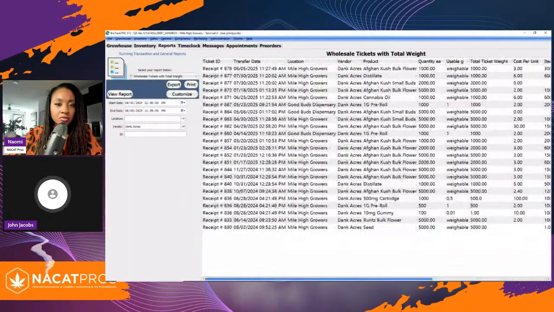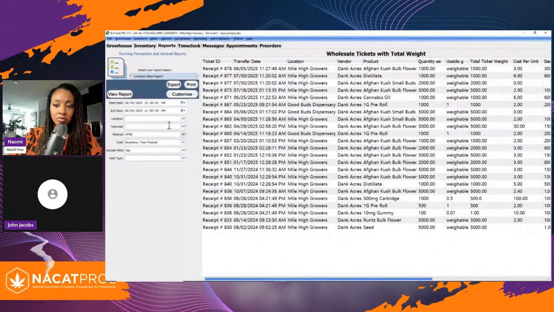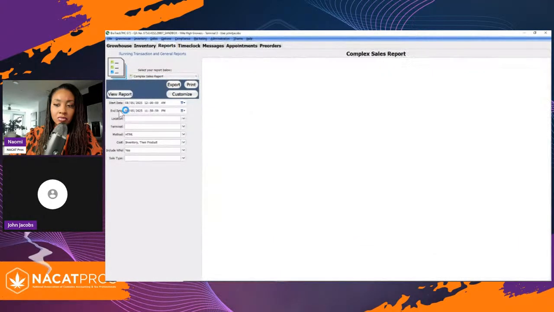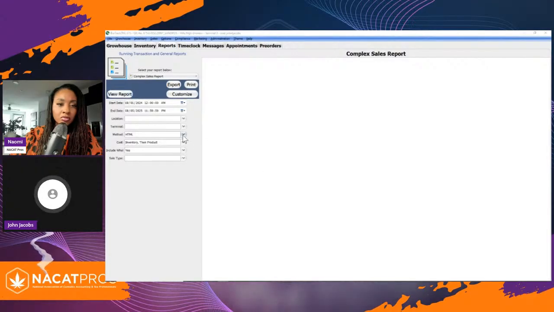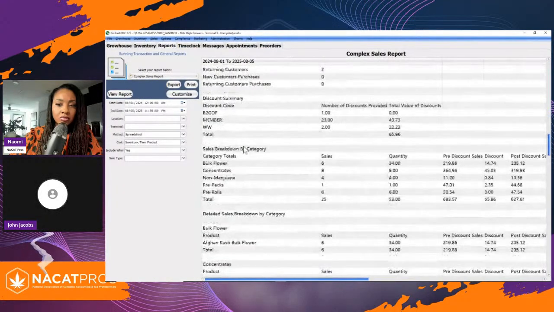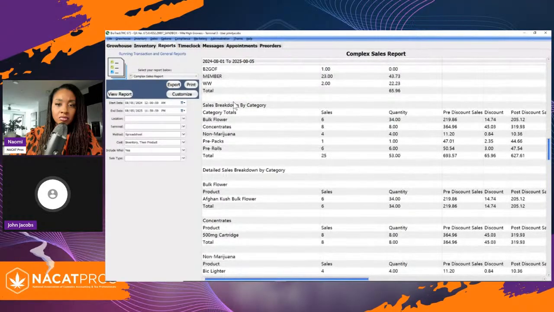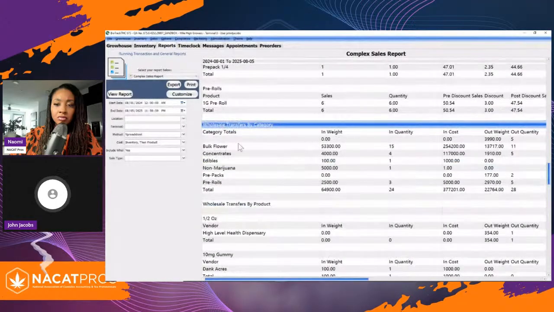There's an additional wholesale report for summary. It's called the complex sales report. Let me open it up. This one you can run in the spreadsheet format through here, or the HTML format as well, which I'll show you both. But what we're looking at here is wholesale transfers by category from a summary perspective.